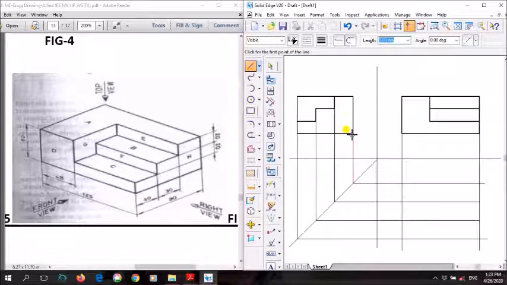Now what do you do? These 4 lines you have extended here. Similarly, now from this corner you extend it downwards. Clear? So automatically now we got our top view. First we'll draw the A section, then we'll draw the B section and the C section. So this is your A section, this is B section, and this is C section.